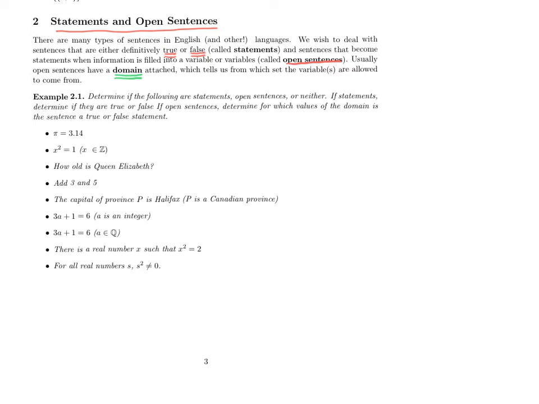Okay, let's go. So the first one, pi is equal to 3.14. Well, this is not true because pi is an irrational number. It is a number whose decimal expansion goes off infinitely far to the right. So 3.14 is an approximation of pi, but it doesn't equal pi. Even if it's close, if it's not exact, it doesn't equal. So this here is a false statement.